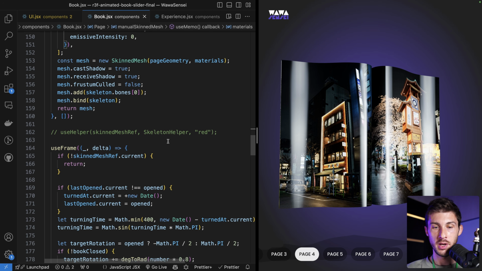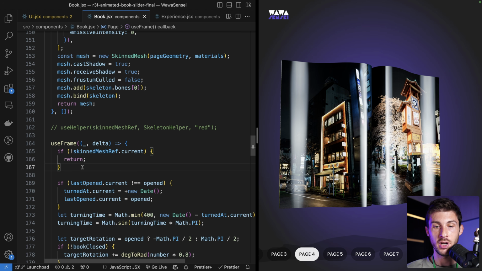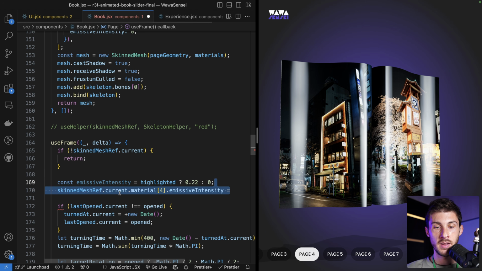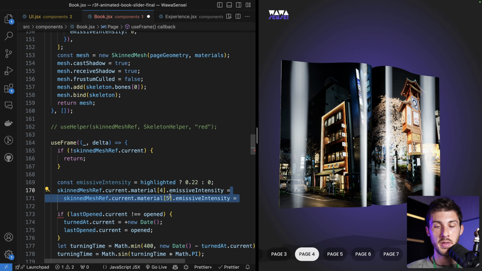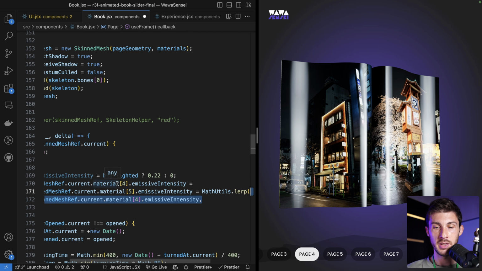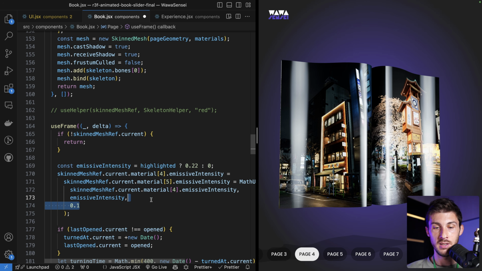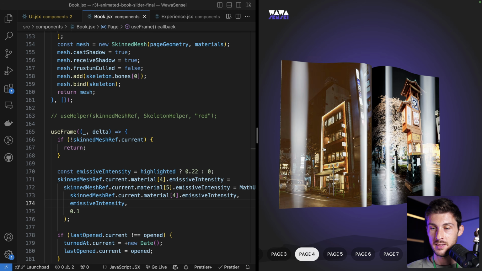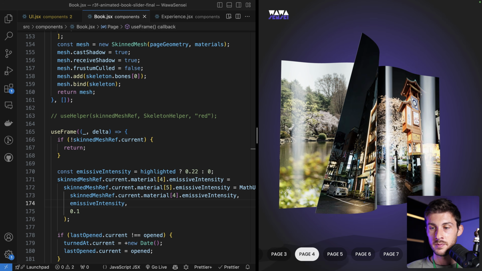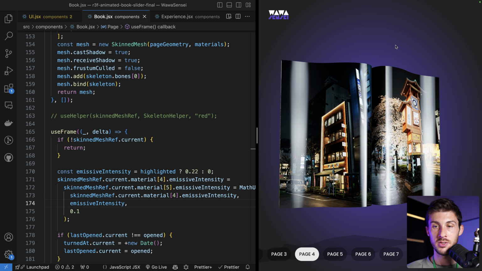Then inside the useFrame, we will change the emissive intensity if we are highlighted or not. Emissive intensity is equal to, if we are highlighted, 0.22 or 0. Then on our skinned mesh, on the fourth material, and also on the fifth, because of the front and the back materials, we will lerp the value of the emissive intensity from the current one to emissiveIntensity and 0.1. Let's try it. If we hover the page, you can see it's becoming orange. And when we are not, it's fading back to its normal value.